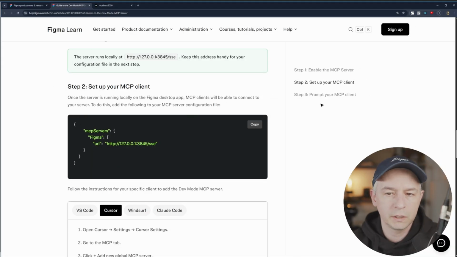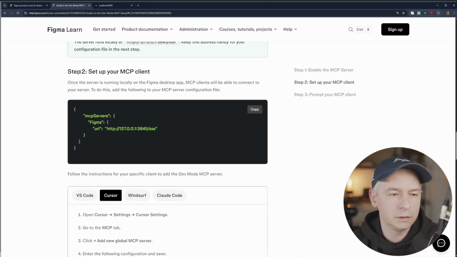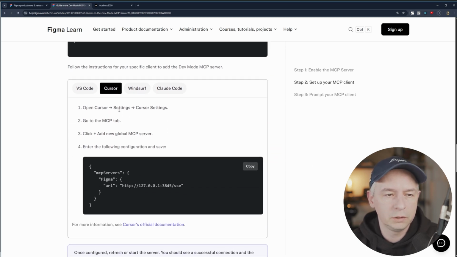Okay, in the documentation, you can click on the set up your MCP client over here. It's going to take you to step two. And it is very easy. All you need to do is just find Cursor. If you're using Cursor, copy the JSON information. What you need really is this part here, the Figma one and the URL. This is the localhost that we will be connecting to.